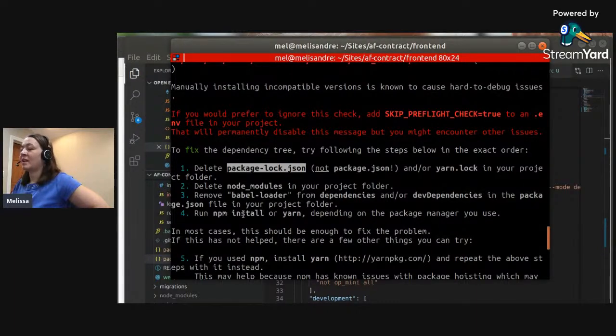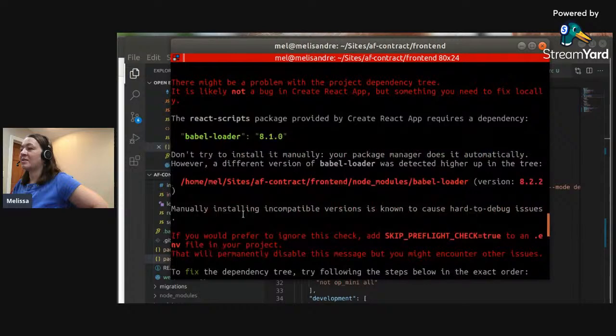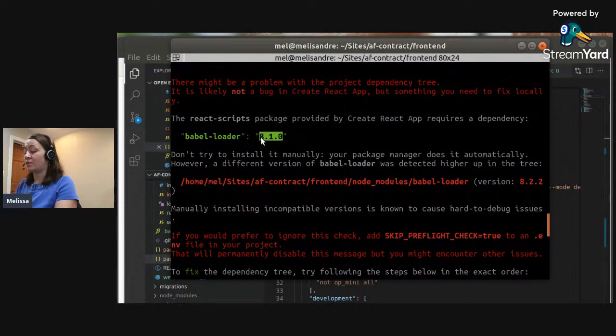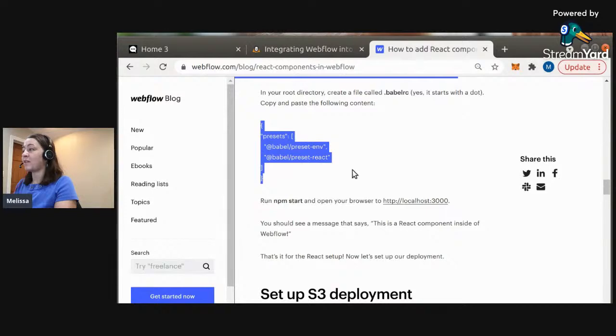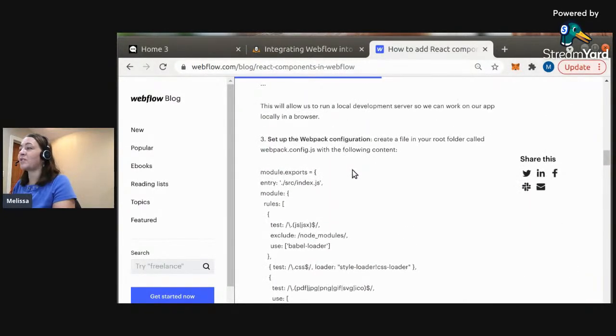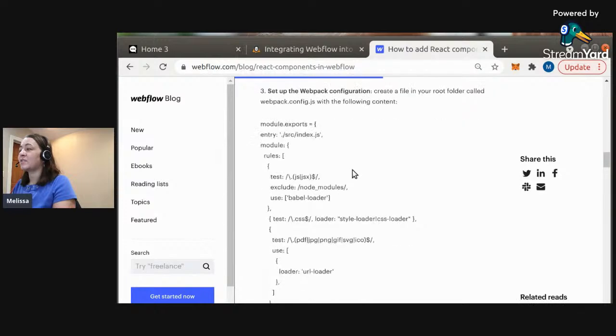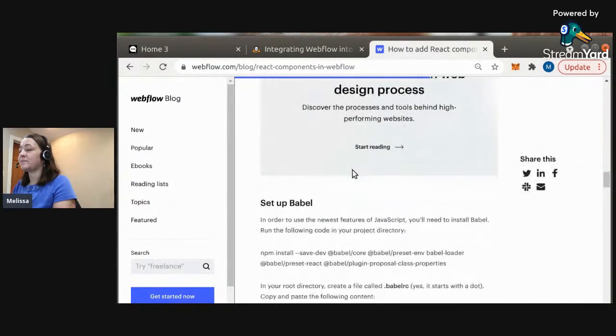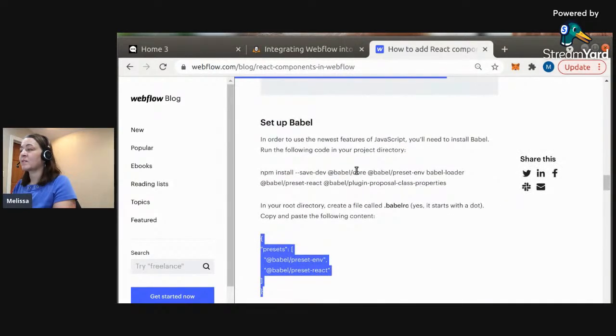I think I'd rather get rid of the Babel we install. Let's see, 8.1. The tutorial is probably old, and maybe Babel now comes with Create React app. This is one of those things with following tutorials. If it's a little old, then maybe we didn't need to do this.